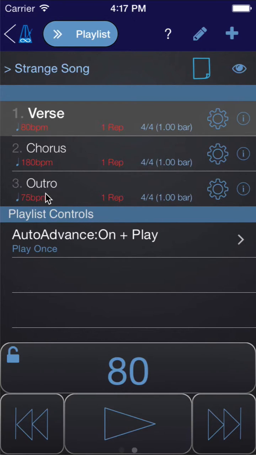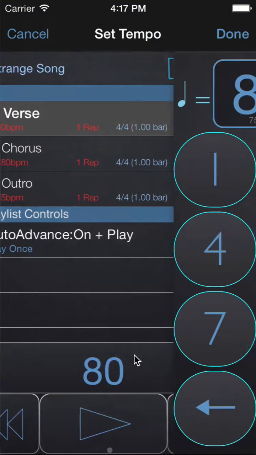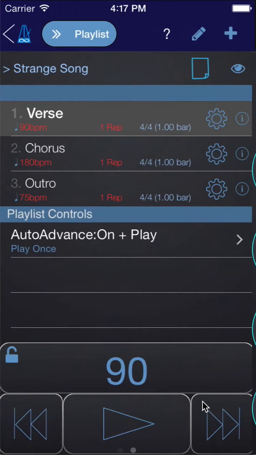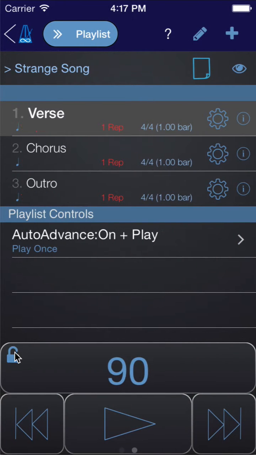And then how does the 75 relate to the 90? If you wanted to change all of these tempos, you'd have to get a calculator out. So that's no good. So let's put it back to 90. If we turn on tempo lock, that's a problem because now all of the presets are going to be the same tempo, which isn't what we want. So what we need to do is change these by a percentage.